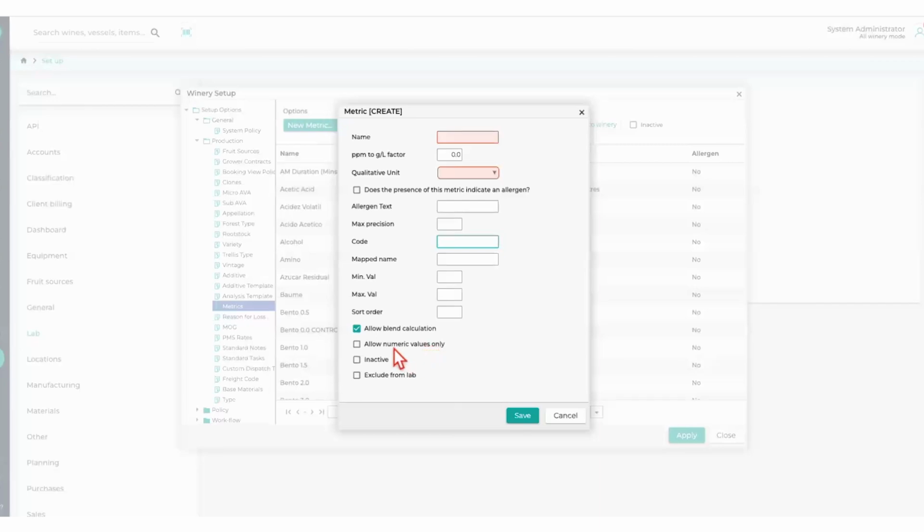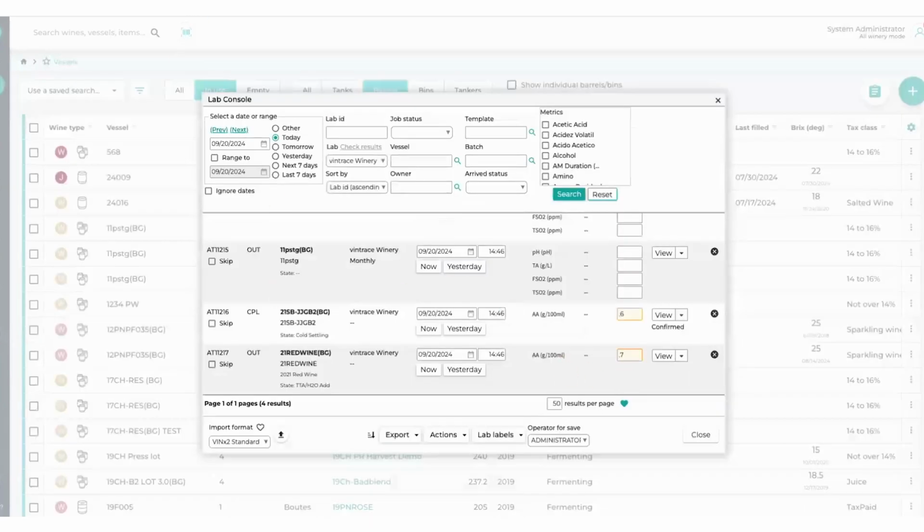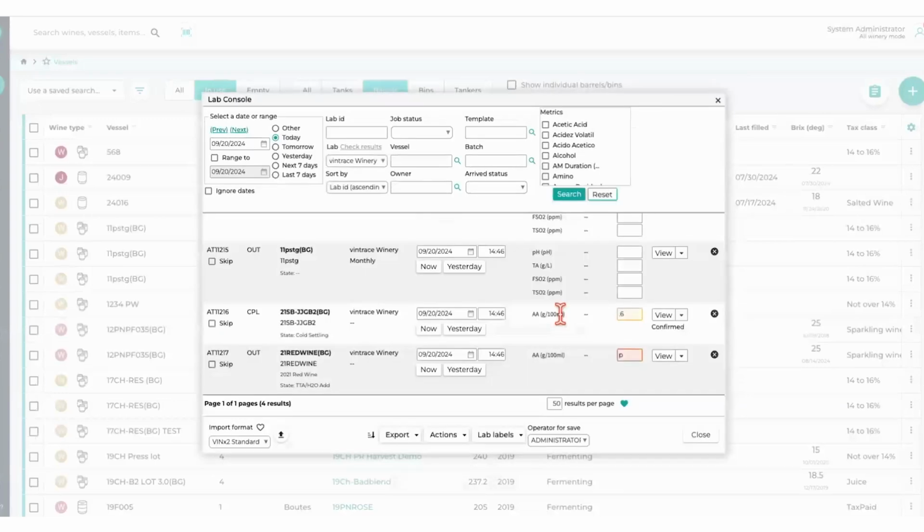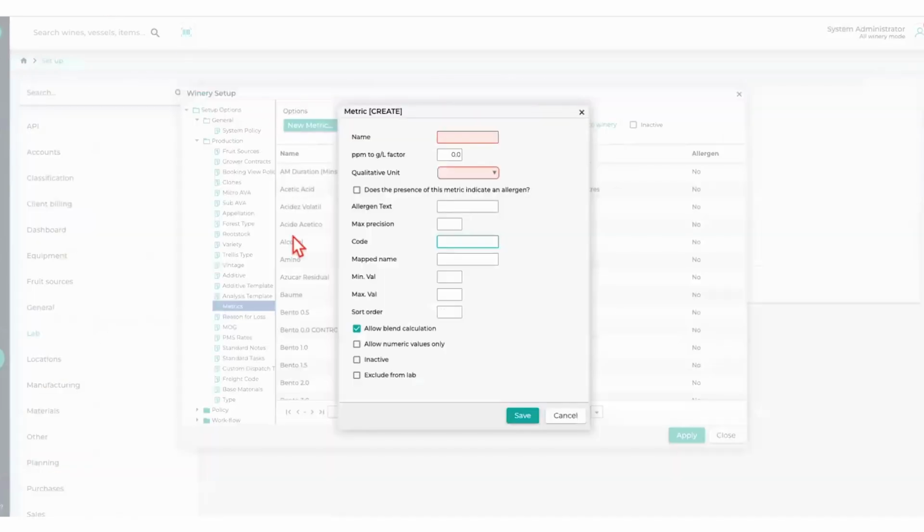Allow numerical values only. That is if you would not like any alphabetical characters entered into your results, and it will turn the box red, as you might have seen on my last screen. So it does highlight it red, and then you will not be able to confirm. It will give you this error message.